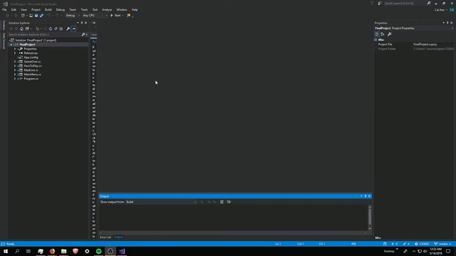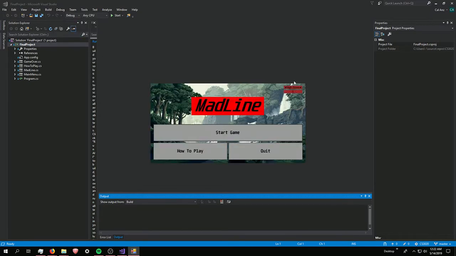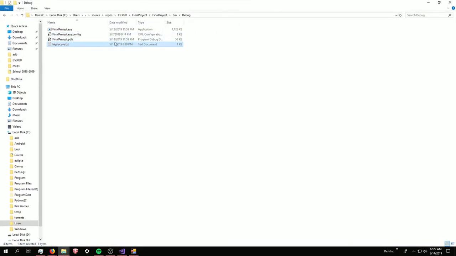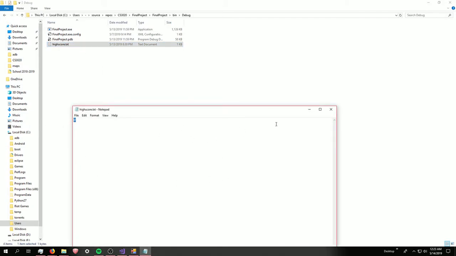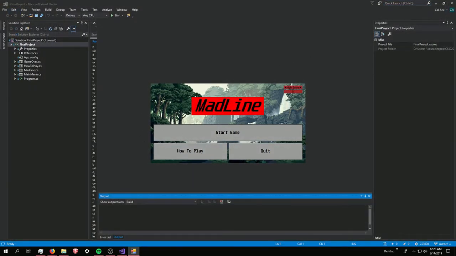Hi, I'm recording this video for my computer science C# class on my final project, which is a game called MadLine. To start off with, this high score right here is pulled directly from a file called highscore.txt, which has the high scores right here. And if you go over here, this has the main buttons: start game, how to play, and quit.